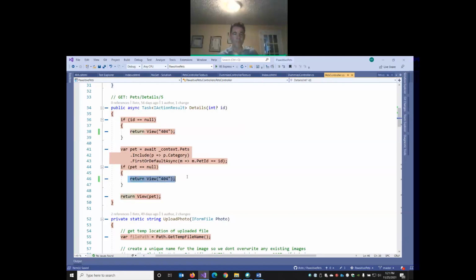While we're changing these return view statements, we should also change this one here. When we have a valid ID, yes, we're going to pass back a pet model, but we're also going to be explicit that we are loading the details view, not the edit view, not create, not index, not delete, but we want to make sure the correct page gets loaded.